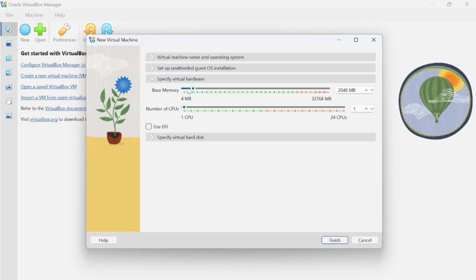The base memory is 4 MB. So as per your computer requirement, you can drag this and select. In my case I don't use more, so I'm just giving this much. And CPUs, if you have more projects to run on the Debian 13 VM, then one CPU is never enough. Available CPUs are 24, so at least you can allocate a minimum of 4 CPUs and try to work with that.